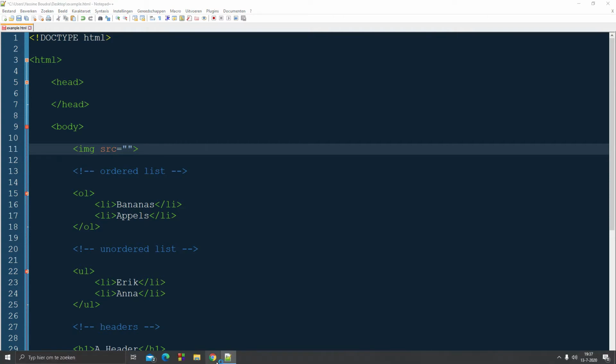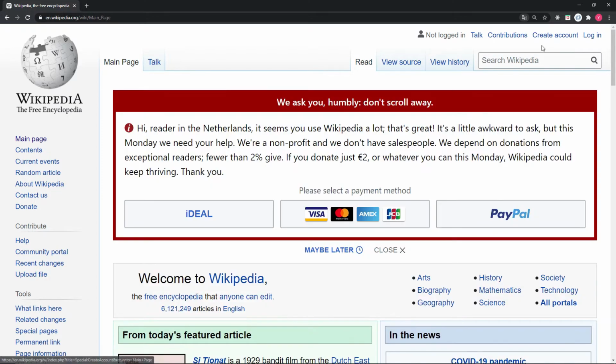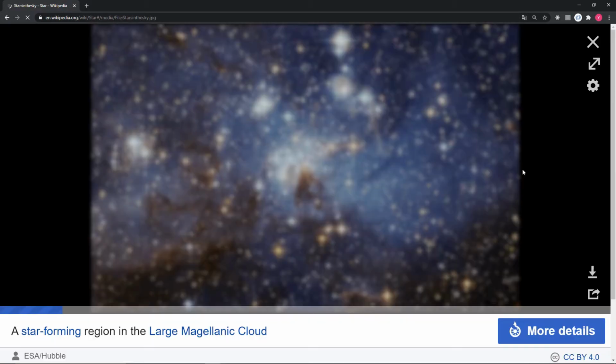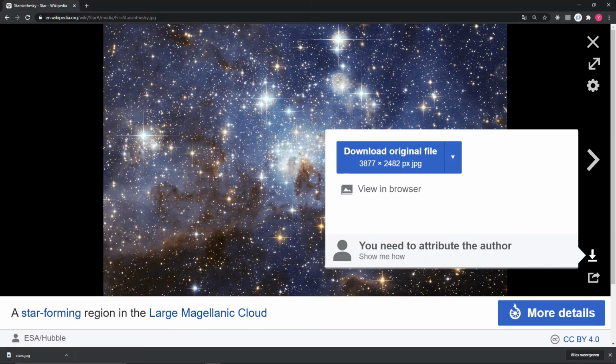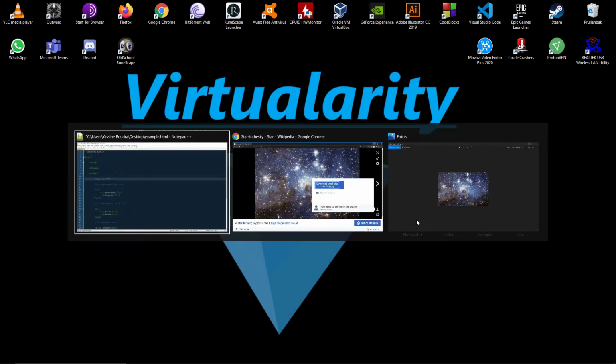Let's try them both. First let's practice relative paths. Let's download an image. Let's choose this one. I will take a picture from Wikipedia and save it on our desktop. This is the same location as our example.html file.